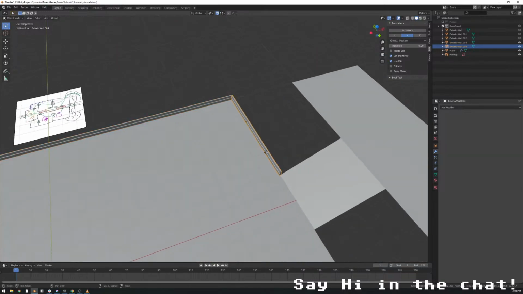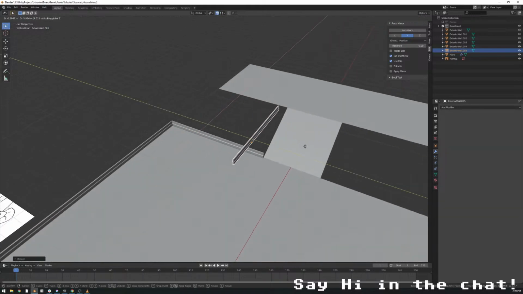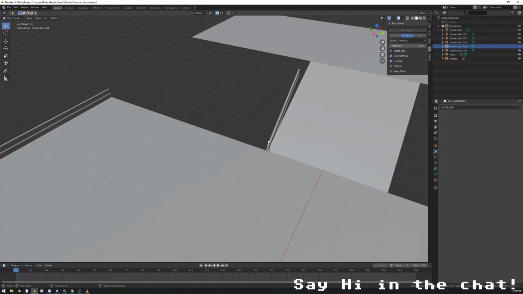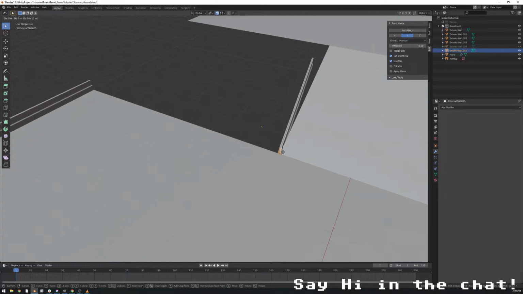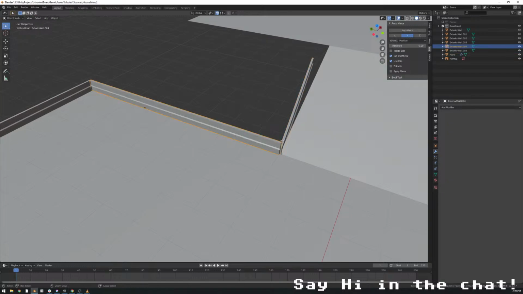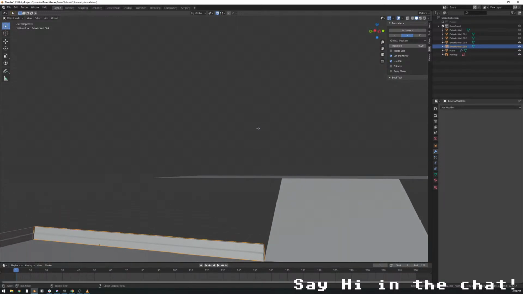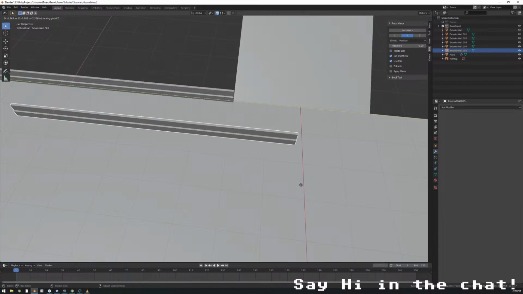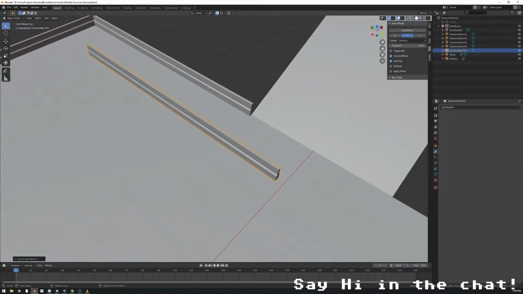Stairs, same idea. Shift D. Rotate Z90. The fun thing is we don't have to get it super accurate when we plant it, because we can just grab it and move stuff around. I did a bad. Yep. All right. Shift D, Shift Z, which is important to keep it on the ground plane.